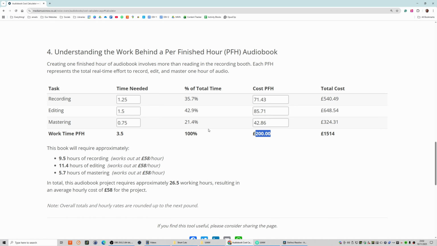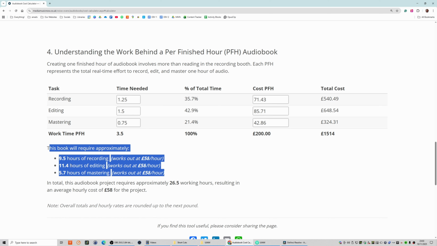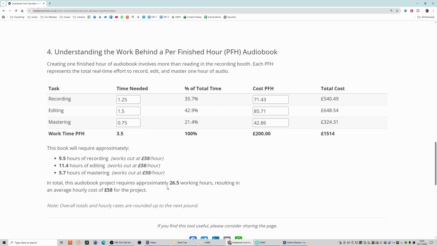It might be good to justify a price to a client, because if you look at the totals down here, it breaks down all of the time for the recording, all of the time for the editing and the mastering, and it also works out the total number of hours that will be required to complete the project, and gives an overall hourly rate. This is your time worked for the project. So the hourly rate mustn't be confused with the cost per finished hour, because that's different. A cost per finished hour, in this case, takes 3.5 hours to produce 1 hour.